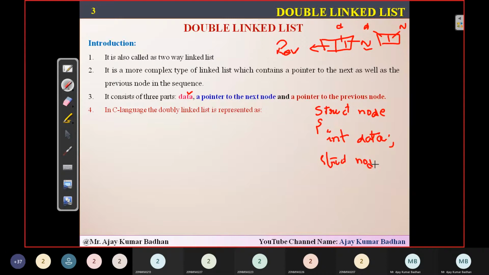Earlier we used to write star next and close the curly braces because we had only two blocks, if you talk about single linked list or circular linked list. But in this double linked list we have three blocks. So the first block is done, the second block is done. I have to write struct node one more time, because this time I have one more block, which we call the previous block. Then you close the node.